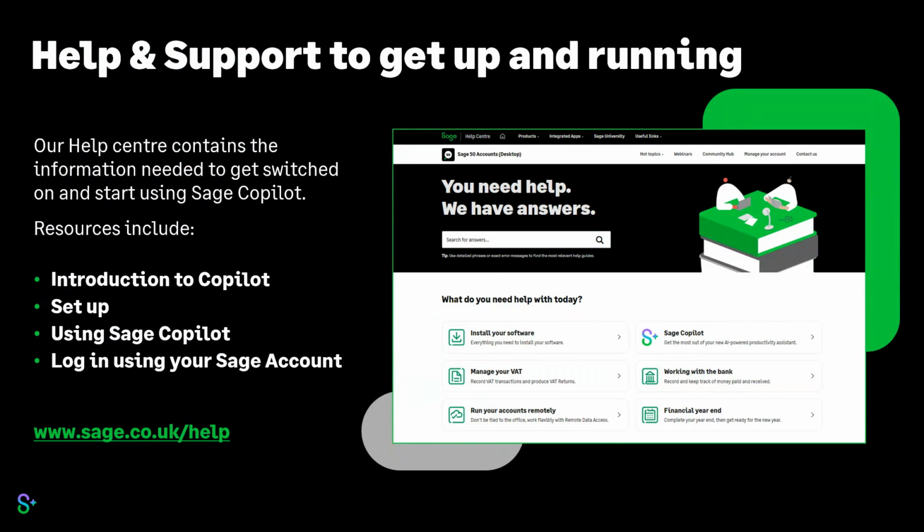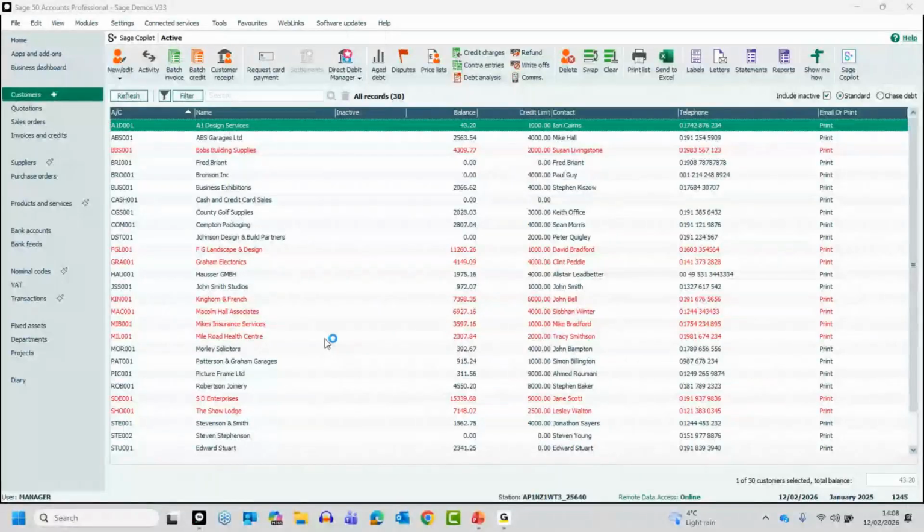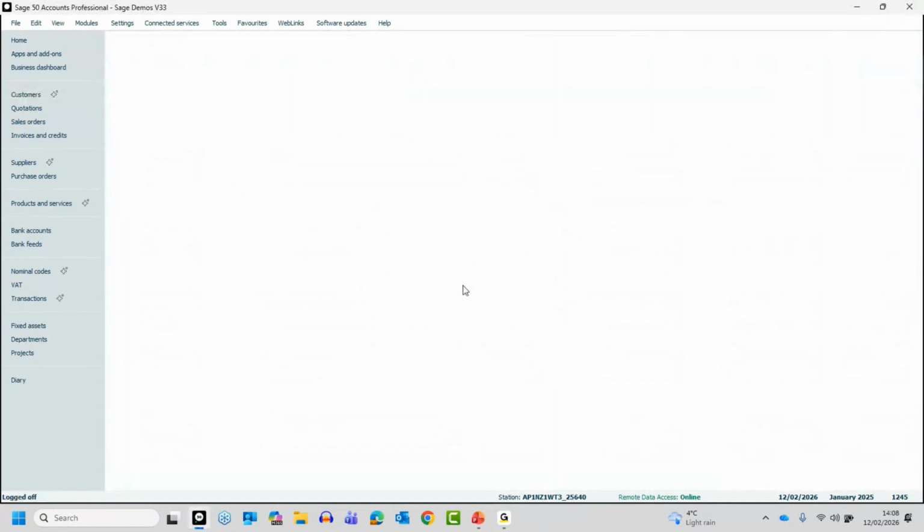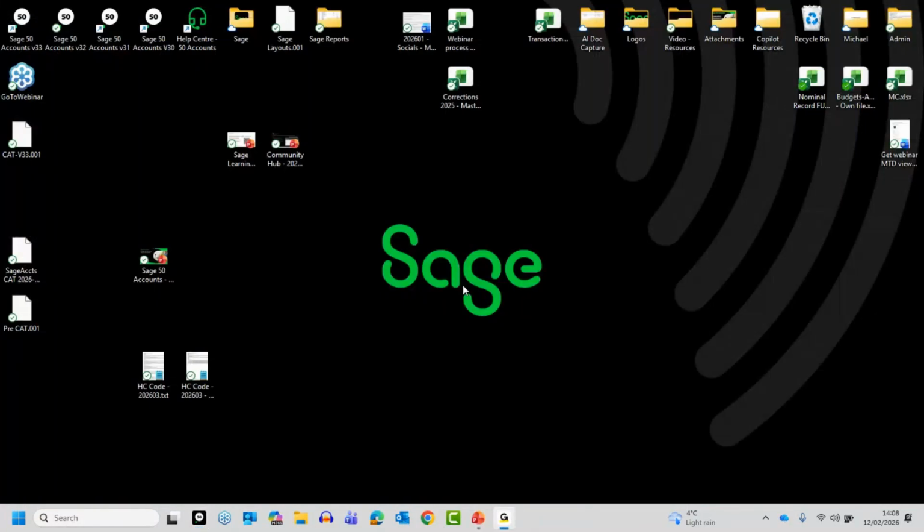Now, what I'm going to do at this stage is show you how to activate it. You've got a couple of options. I'm just going to quickly share my screen. I'll switch across to my desktop, sorry. Let's quickly share that. So I'm on version 33 in this particular instance, and it tells me here that Copilot is already active. So I'm just going to close out of Sage. Ignore all the shortcuts on my desktop.